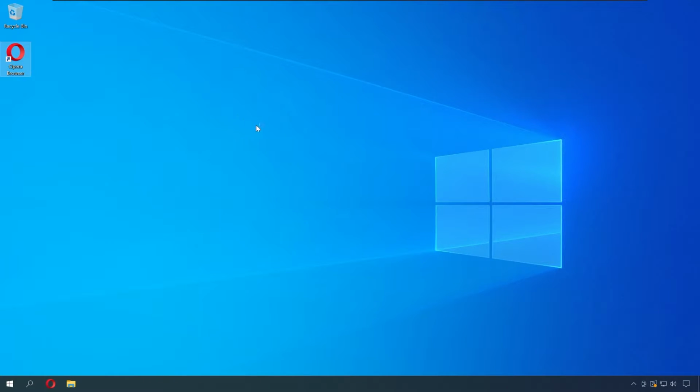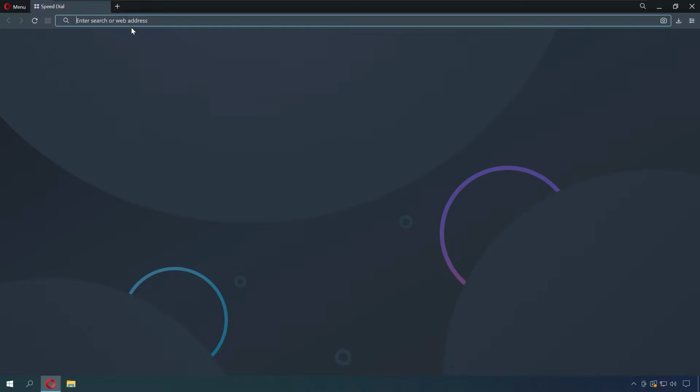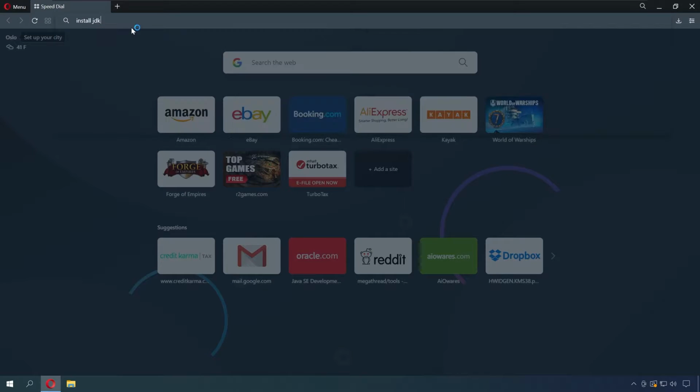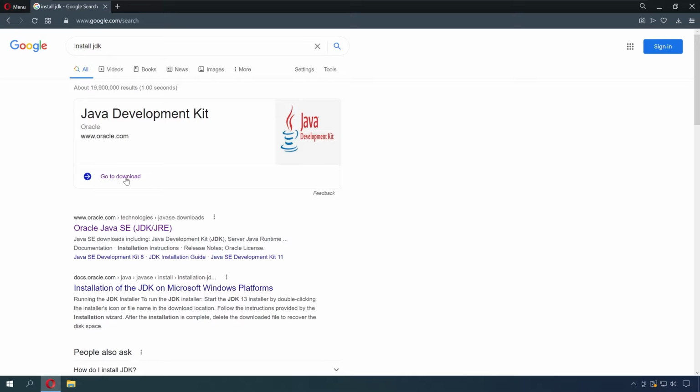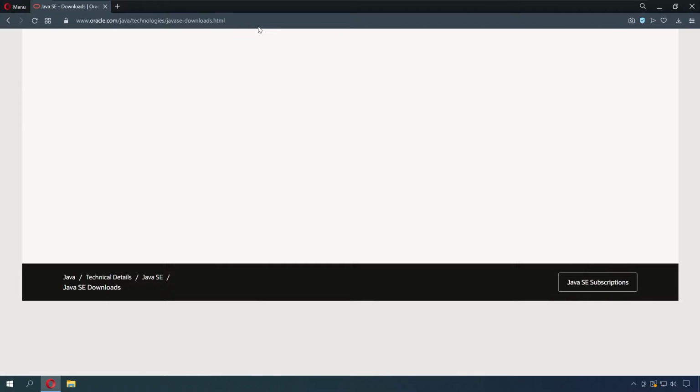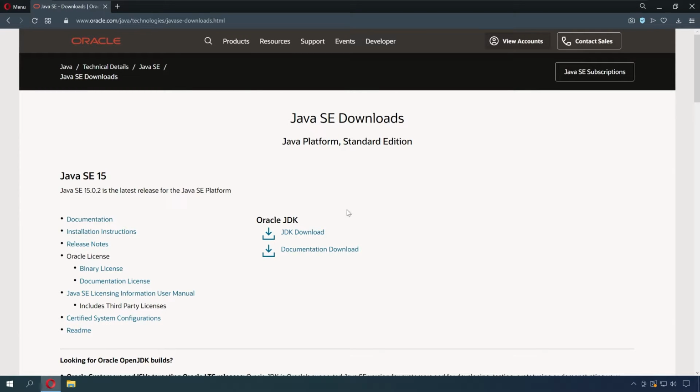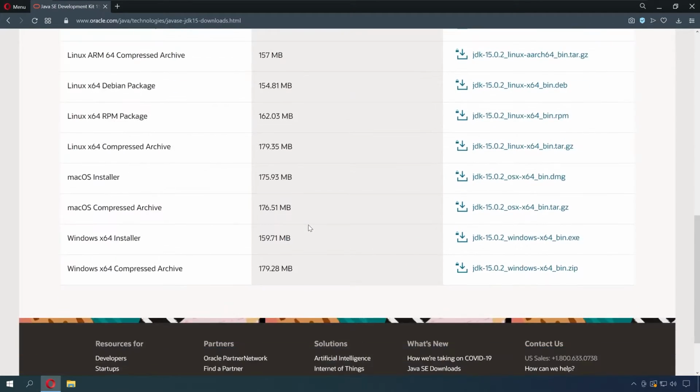So first, we want to go to a browser of choice and type "install JDK." And we're going to go to download. Now I'll leave this link in the description below. Okay, so we're going to go to the JDK download, and we're going to scroll down, and we're going to find our operating system.